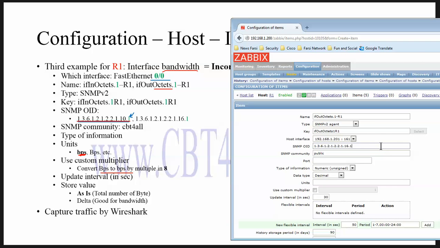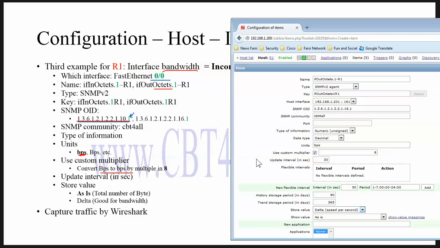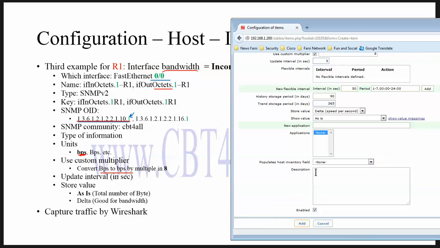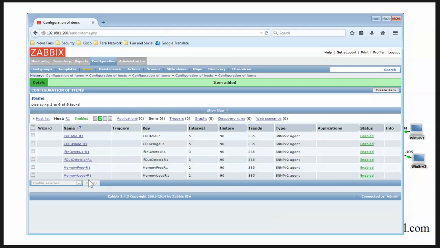Okay. This is for interface number 1, so this number is number 1. Type is numeric, unit is bit per second, so please multiply this by 8, and this is speed per second. Interval is 3, I think. Okay, so we have a couple of monitoring items.